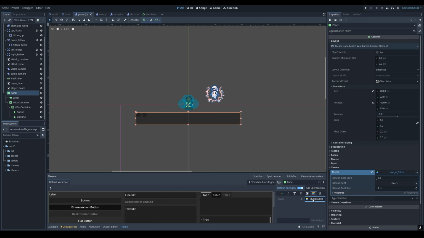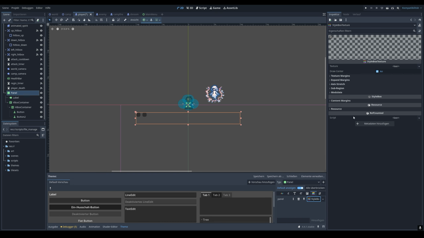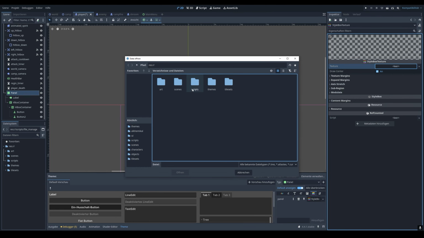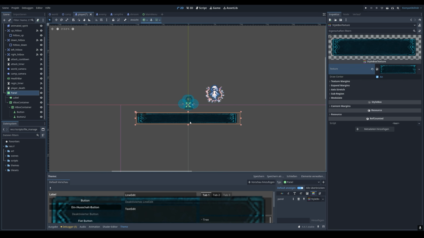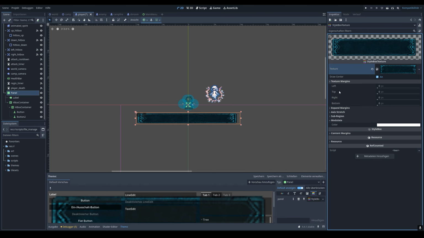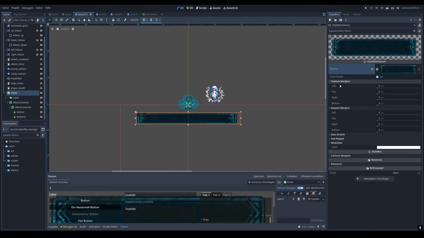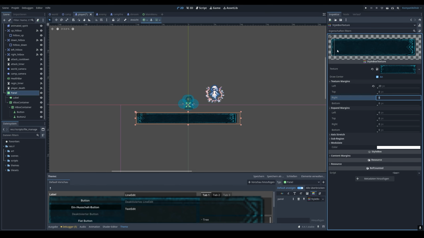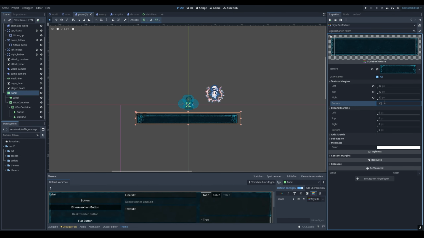Now we can apply a background to our panel. You might want to try something different here. And if so, you've got some alternative designs available to choose from. And don't forget to set the texture margins. These are crucial when working with scalable textures like frames or dialog boxes. They define which part of the image stays fixed and which part is allowed to stretch, so your box corners don't get distorted when resizing.